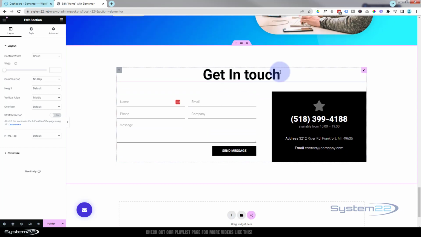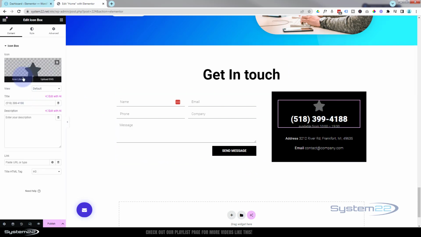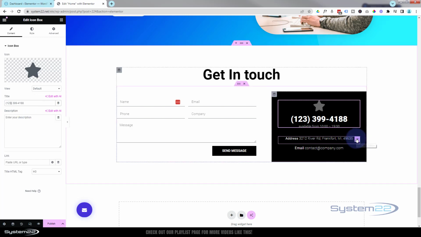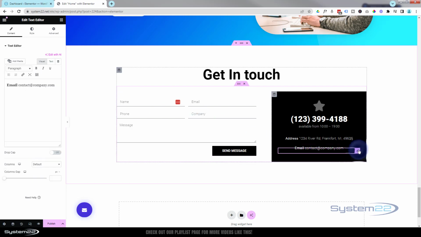I'm happy with it to say get in touch and send message. Obviously, we want to put our real number in there. You can choose a different icon if you want to. I'm happy to leave that one as it is. Obviously, put your own number in. We're not using a description for this one. Down below, we've got the address. Obviously, you're going to want to put in your own address there. And we've got an email here. We've also got a form here. But of course, put in your own email there.